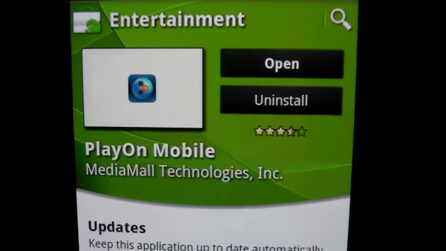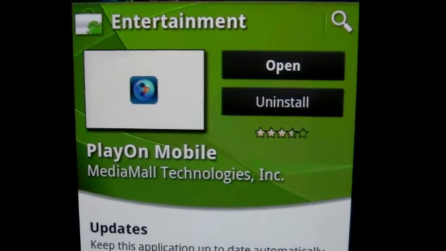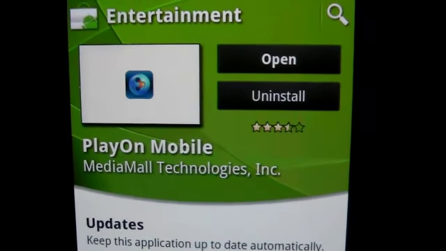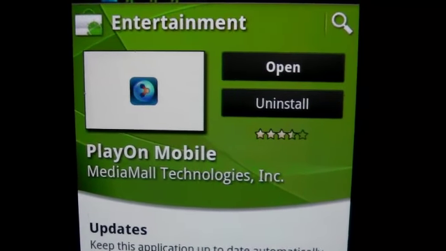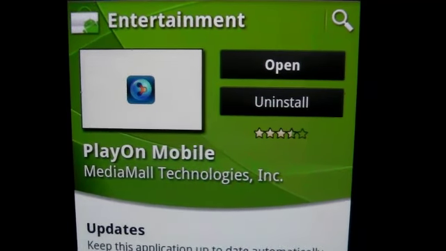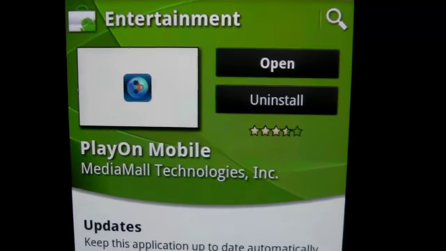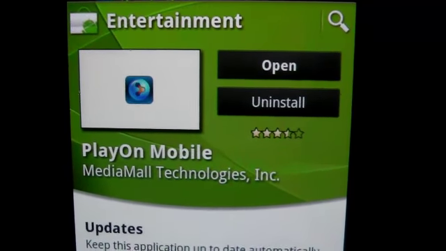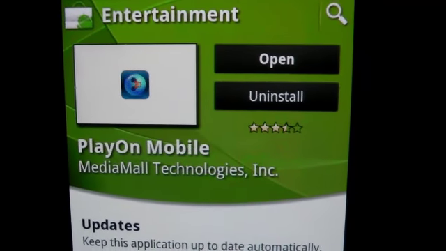And I know a lot of Android users got a little bummed out about not being able to get Netflix because there's some DRM issues. However, in some ways, this is actually kind of better because Netflix is in America, I think it's in Canada now, I'm not quite sure, and I think they're going to the UK. But you can be in any other country.